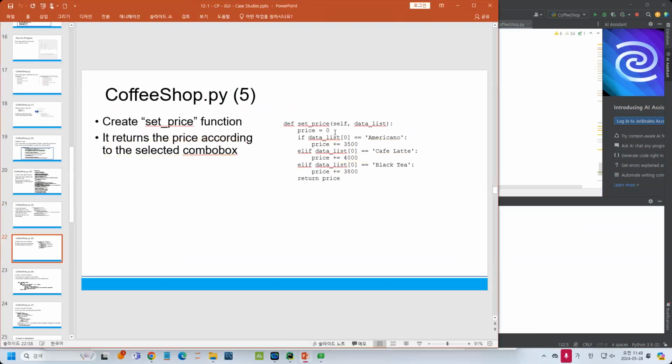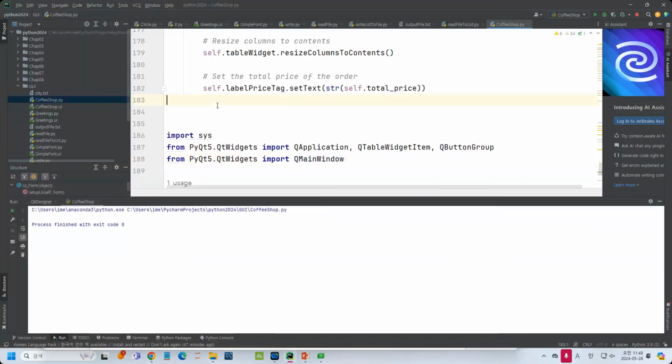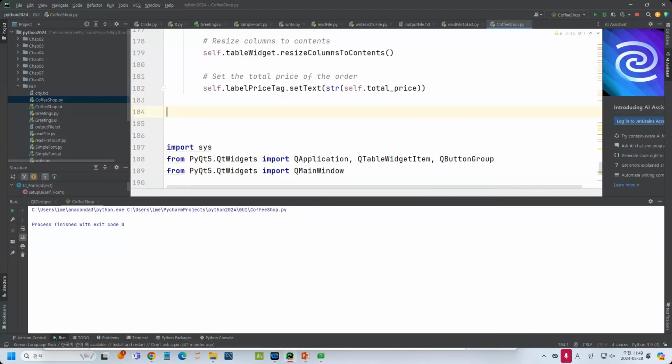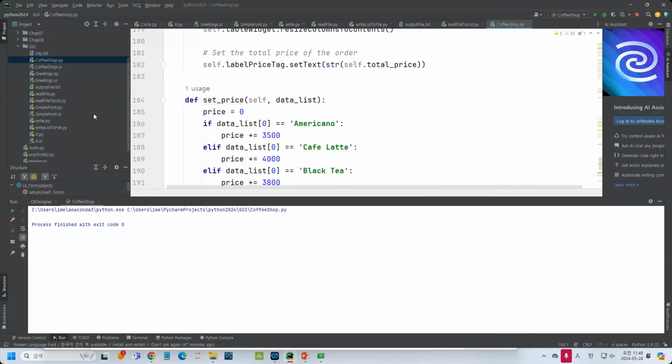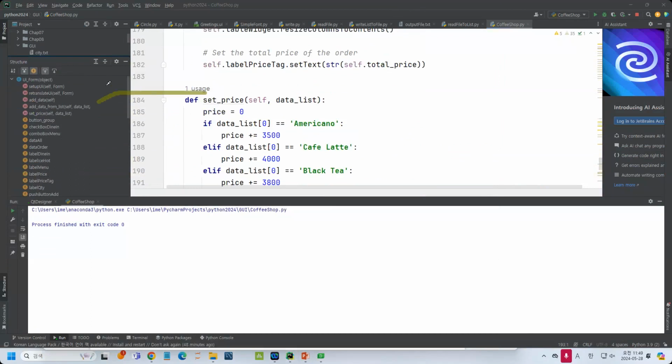I need to put this one into the Python code, and it will be below the function. Before, we already have the add data from list. You can see from here we have the add data from list. Now I'm adding a new function which is set price.